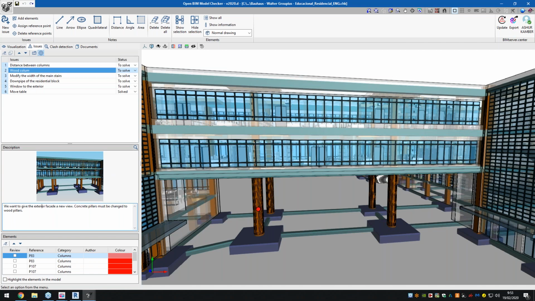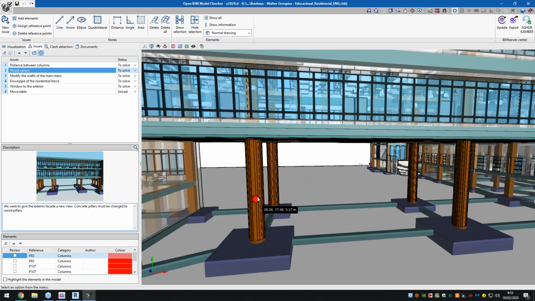And you can see here, we want to give the exterior facade a new view. Concrete pillars must be changed to wood pillars. And so that change has been done. You can see the reference point that's been introduced as well, and all the different columns that are associated with that project, associated with that issue.